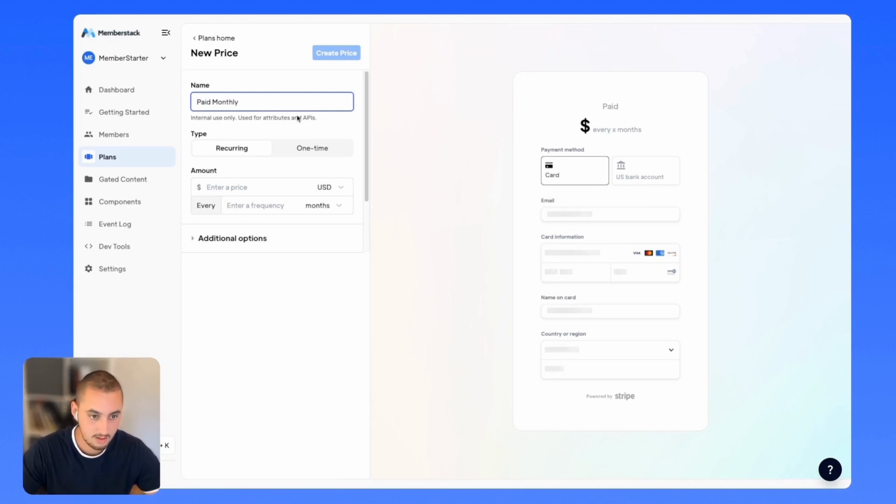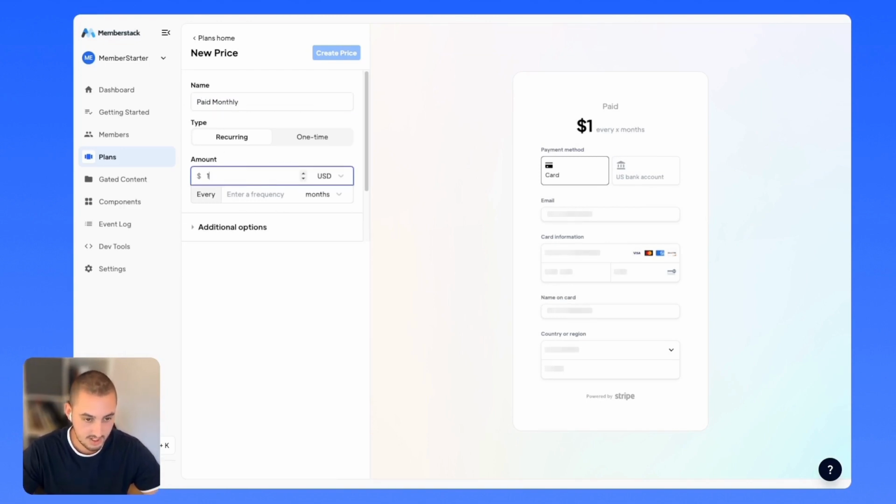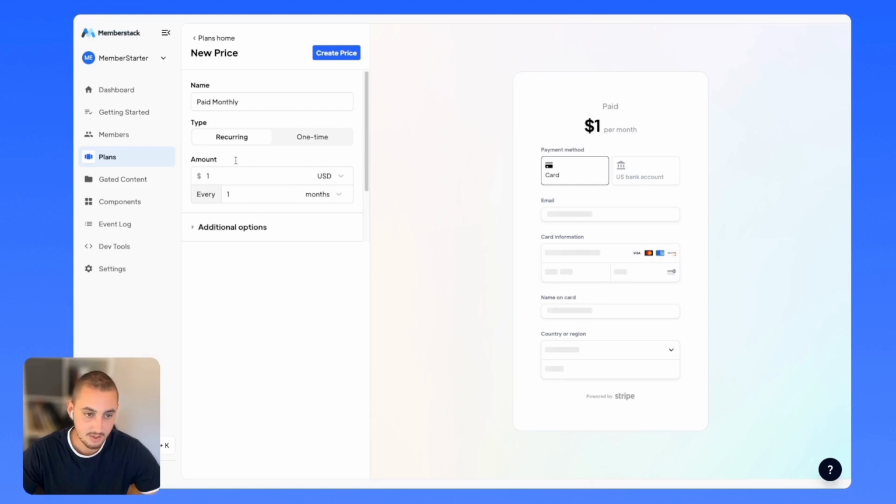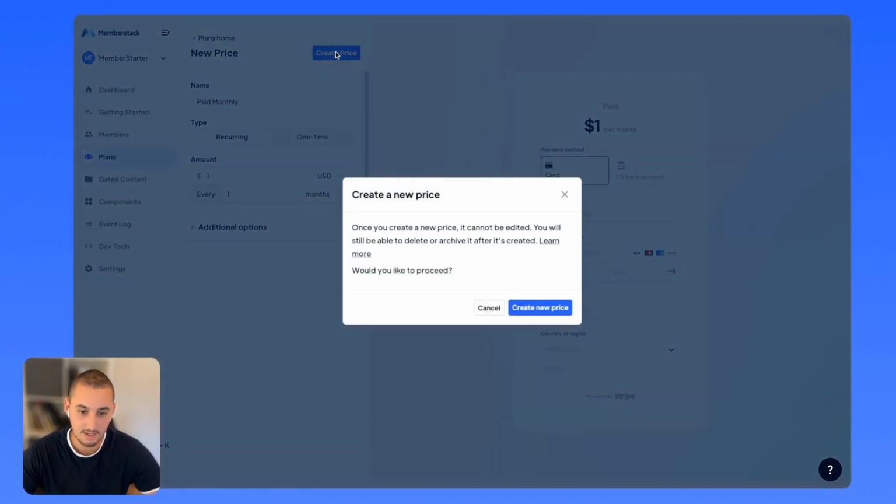Let's go back over here again to paid, click create price, and just call it paid monthly. Then here, recurring, let's just say $1 every month. And you could change the currency into a whole bunch of different currencies. You could change the frequency into weeks and months. And then you also have some additional options for setup fees, if there's any trial, anything like that. Let's just leave this as is and hit create price.